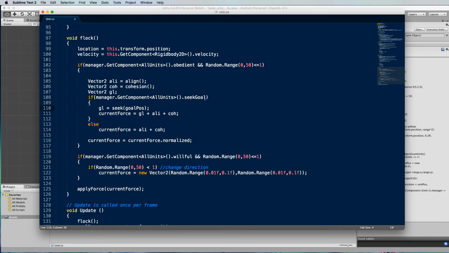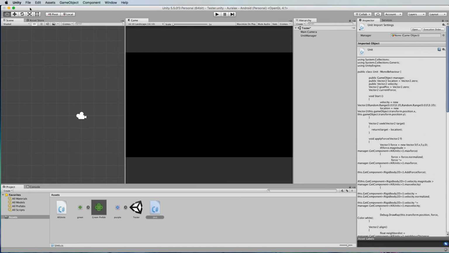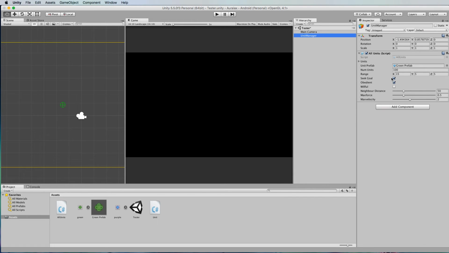If we're not seeking the goal, then we're going to determine the current force based on our neighbors, which is our alignment and our cohesion. And so now if you run it and change those values in the unit manager, you'll see completely different behaviors. So let's save that, switch back to Unity, and press play. While you're testing, if you select the unit manager, you'll be able to play around with these values as it's actually running.